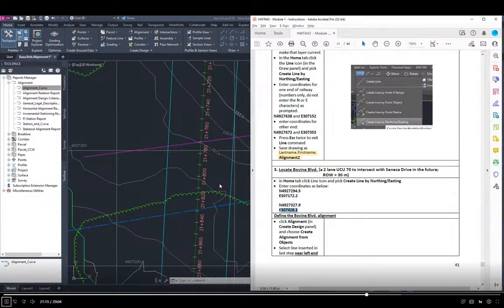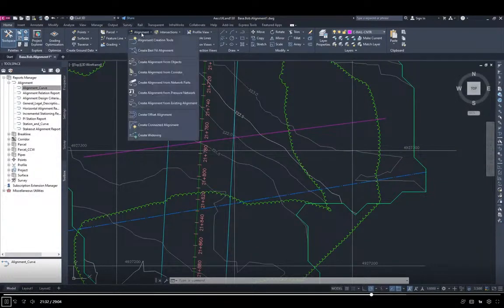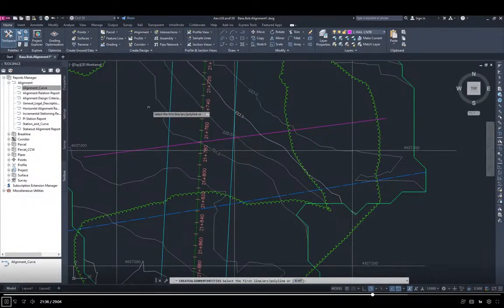So now what we're going to do is go to Create Design. Here in our Home tab under Create Design, you can create an alignment. Now remember, this is just a line. It's an object, our purple line that we just drew here. So we're going to create an alignment from that object. I'm going to click Alignment, Create Alignments from Objects.